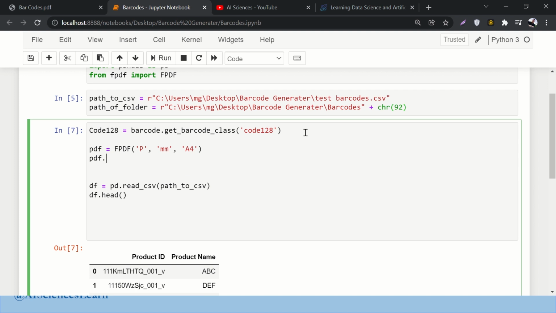So then we'll say pdf set font, right? So these things already have some preset values, but I'm just writing it for you guys so that you can see how can we play around with the values. I want to make it bold, right? And my font size should be 14.